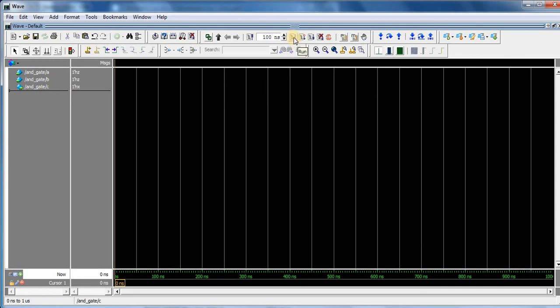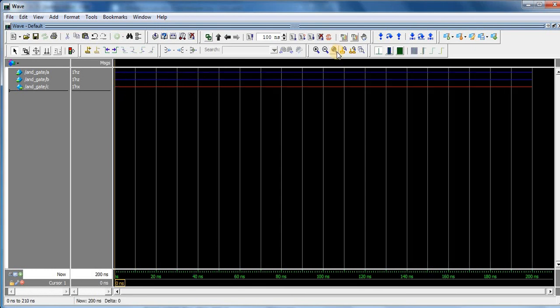So come here to the run button and press run. So you see 2 inputs and 1 output. You can view it by this full zoom button. Here is the full zoom. By pressing the run button one time, we generate 100 nanoseconds of time.